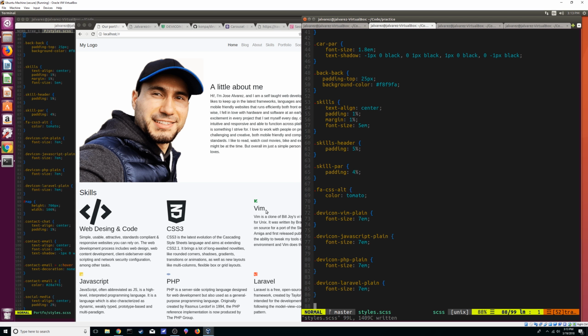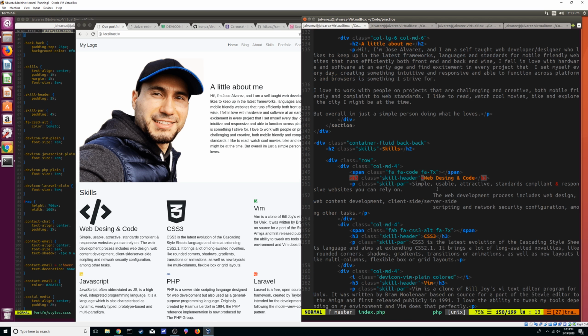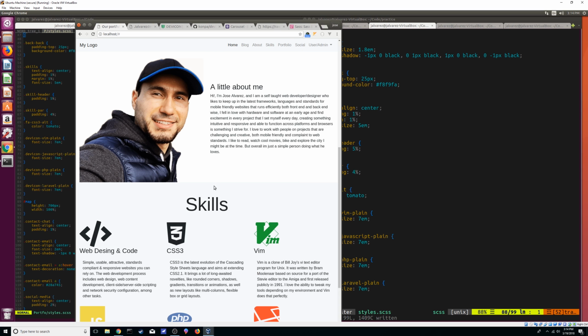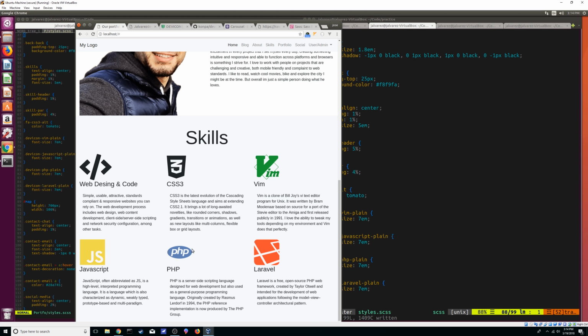The Vim icon, it's super small, so I'm just gonna give it a font size of 7 EMs, which is kind of like the same thing we did for this one, which we did the FA. Where is it? The FA 7, which basically brings it to the same font size. So that's also how you target the div icons. You use the name, the class of it, and then change the font size. Same thing for the JavaScript, the PHP, and the Laravel one. So now we can see that they are all pretty much the same size.